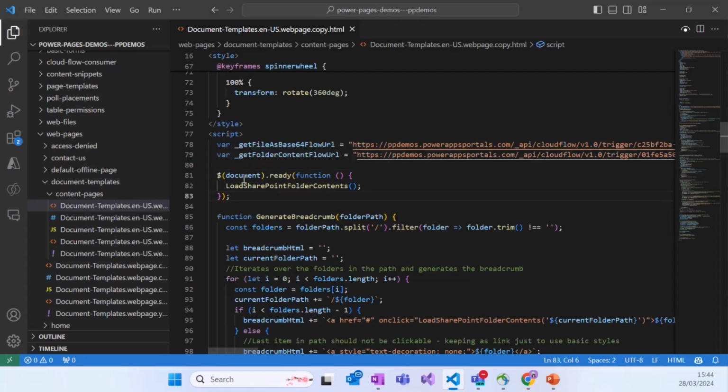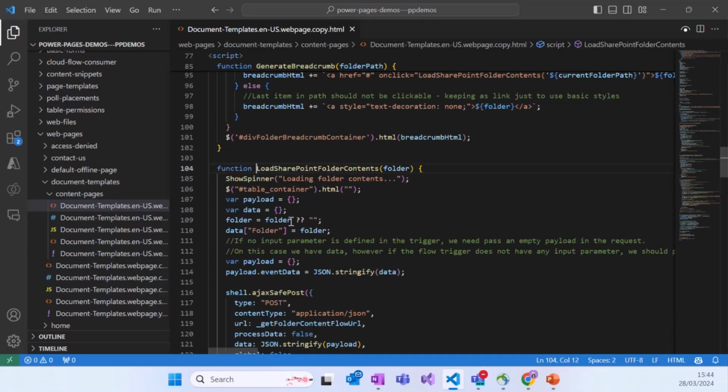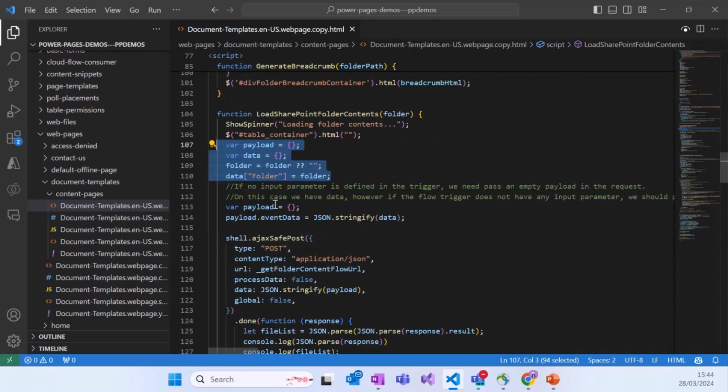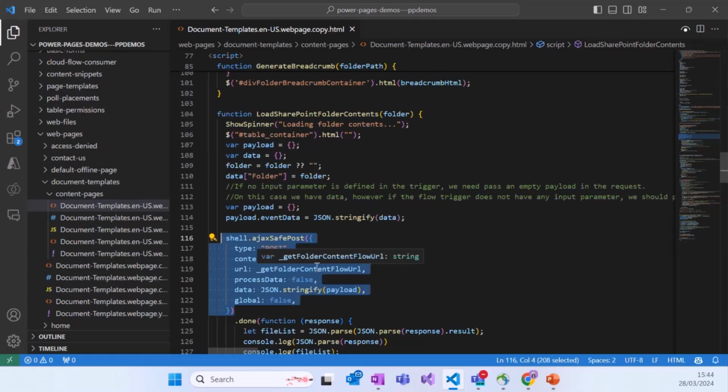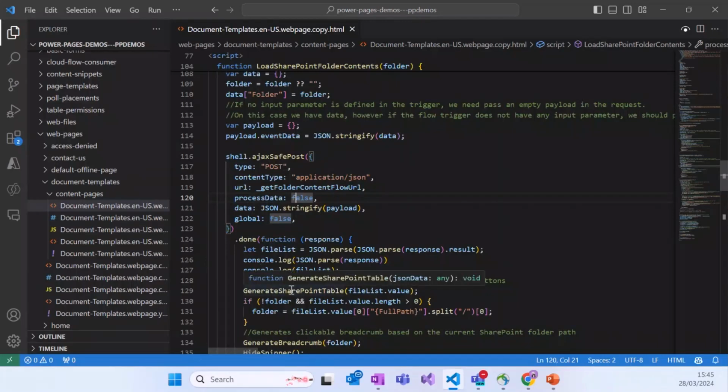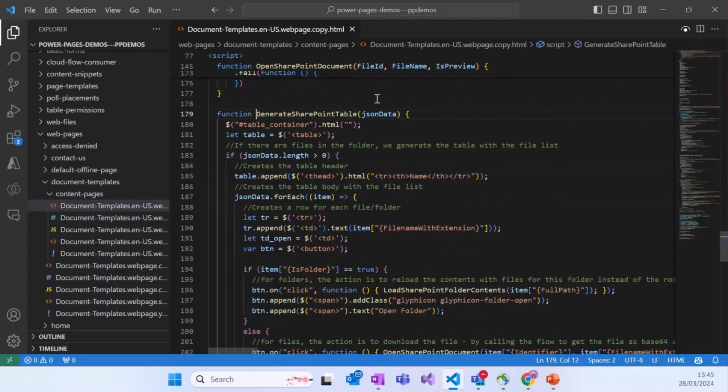Then there's this jQuery function that runs when the page loads, when the DOM contents are ready in the page. We run this function to load the SharePoint folder contents without a parameter. That function simply sets up the payload to send to the Power Automate flow. Then a function runs an Ajax post into Power Automate for that flow to get the folder content. And when it's successful, we're going to call this function generate SharePoint table. That is basically a function to parse the JSON data and do some checks.